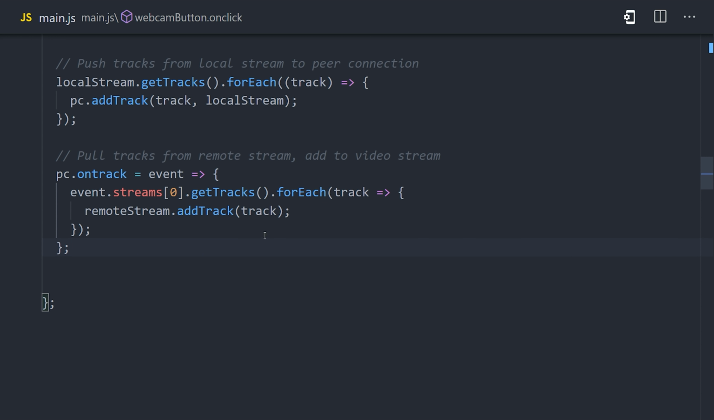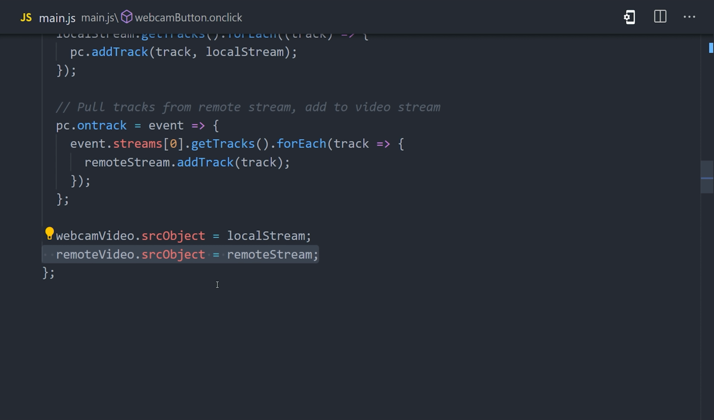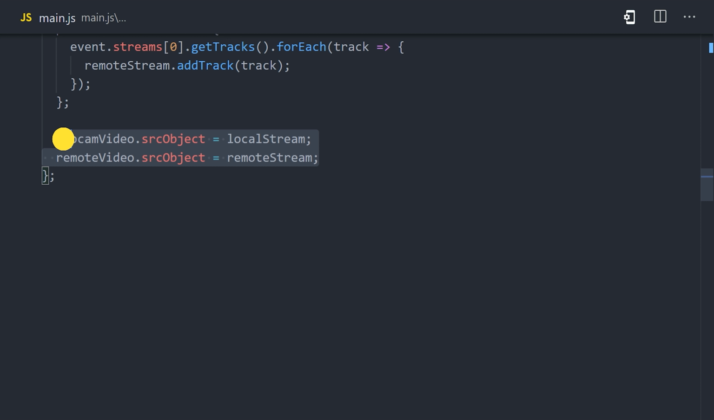Now the final step for managing our streams is to apply them to video elements in the DOM. We can do that by simply calling the video element source object and setting it equal to the stream. At this point, we have a way to manage a local and remote stream through the peer connection. But in order to make that happen, we need to do some signaling with Firestore.